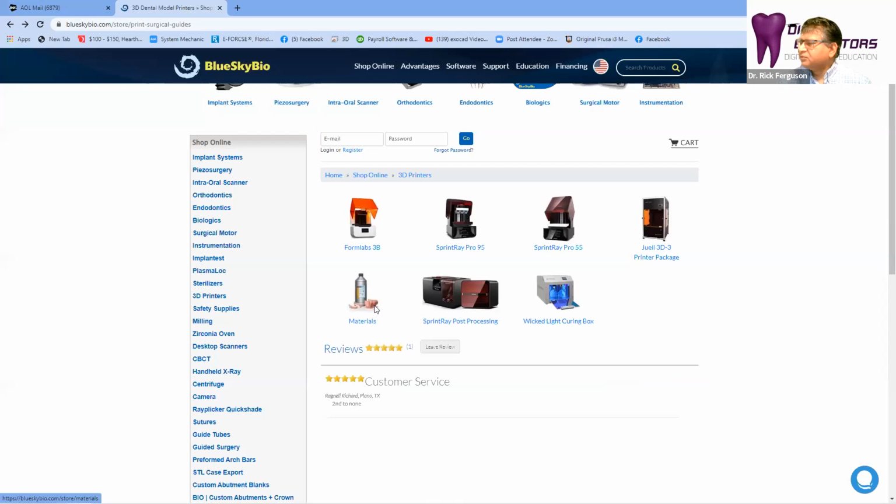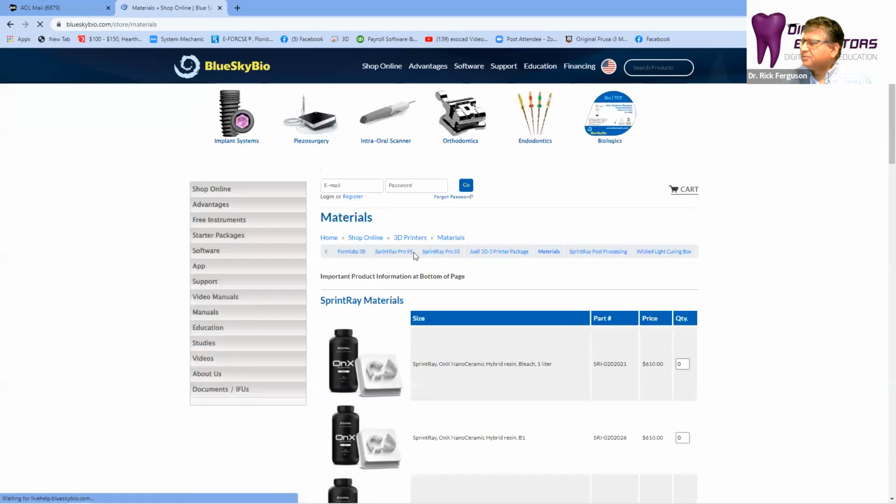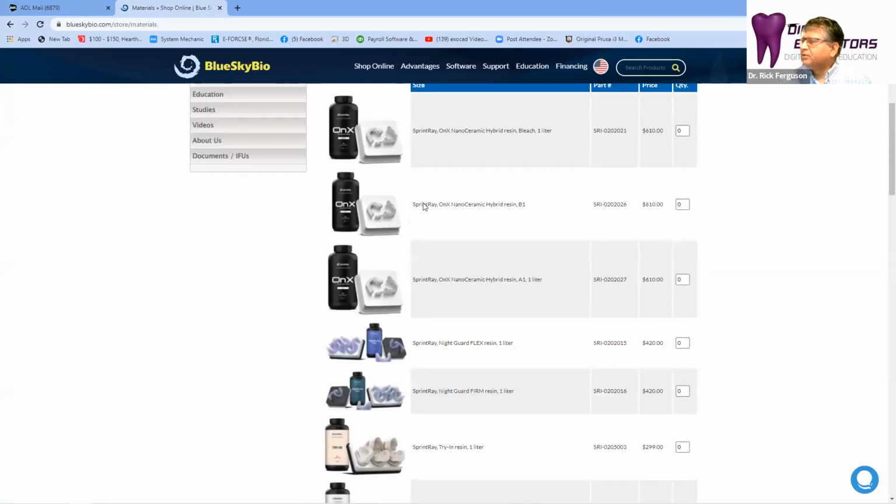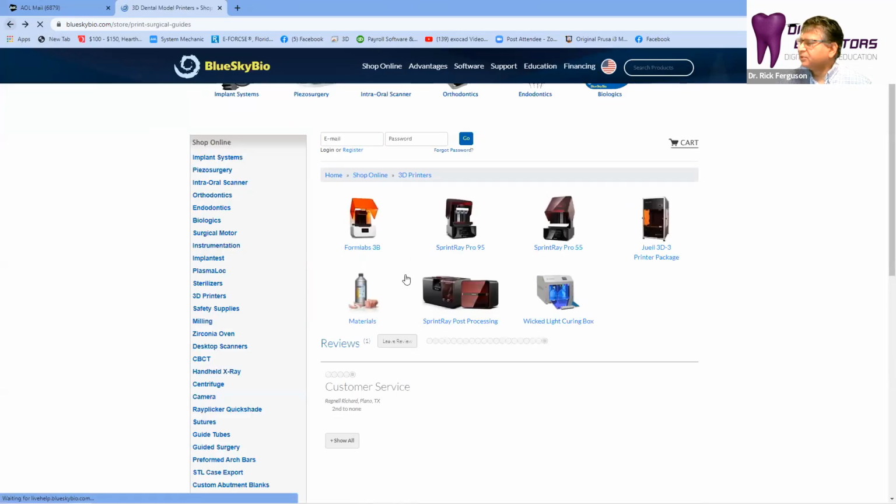And of course, if you just want to go quickly to the resins, you can click on the materials here and they have all the resins. We will be talking a little bit about this Onyx resin. It's a fantastic resin available for now from Sprint Ray.